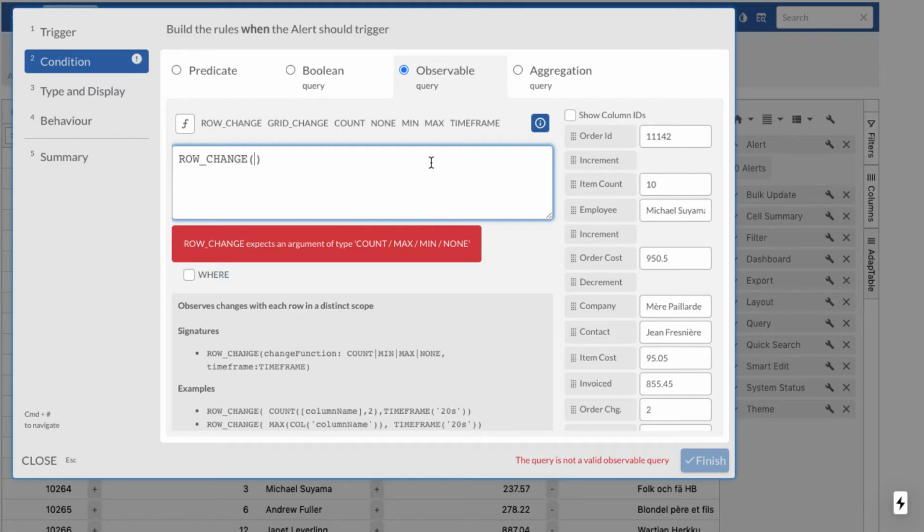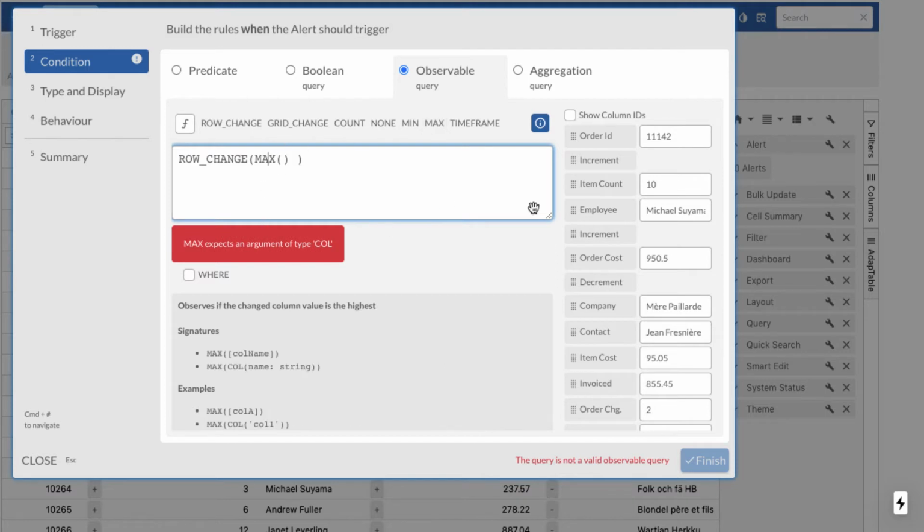That's very useful if, let's say, you want to know if data's stale, but we want to know if it's the highest. So we do max, and again, this expects a col. This time we're going to look at the order cost column. And that's it, it doesn't need another argument.